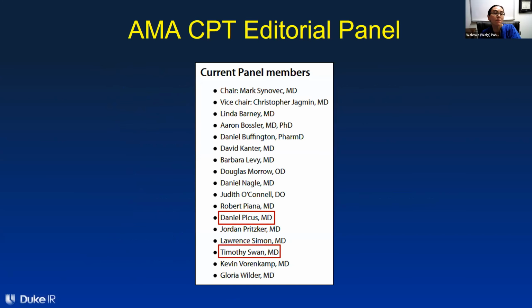So who are the members of the CPT Editorial Panel? Here is the list of some of the current panel members, and I've marked in red 2 of the members because those 2 members are radiologists. Not only are they radiologists, they're interventional radiologists. And radiology is always well represented in the CPT Editorial Panel, which is very important.